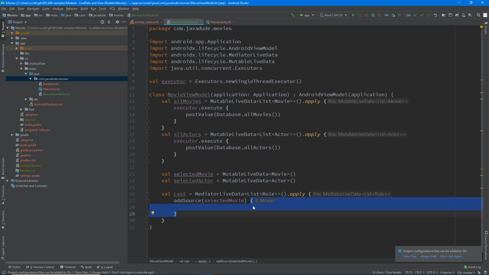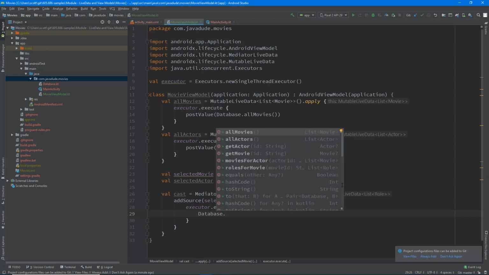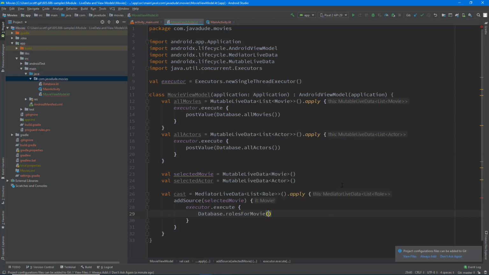This block of code is going to be responsible for updating the cast. So let's take a look at what we're going to do inside here. We're going to want to go and run this in the background again. So executor.execute. And we're going to say database dot roles for movie. The movie is being passed in from the selected movie here as it into this little lambda here.